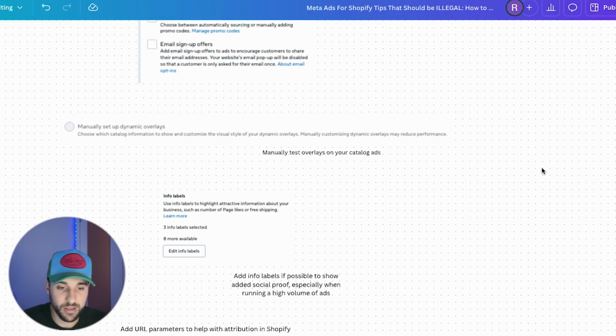Next, manually testing dynamic overlays on your catalog ads could be a way to be matching percent off discounts if you do want to do that. Also, details on your products depending on how in depth you want to get on it, but definitely test out overlays if it fits.